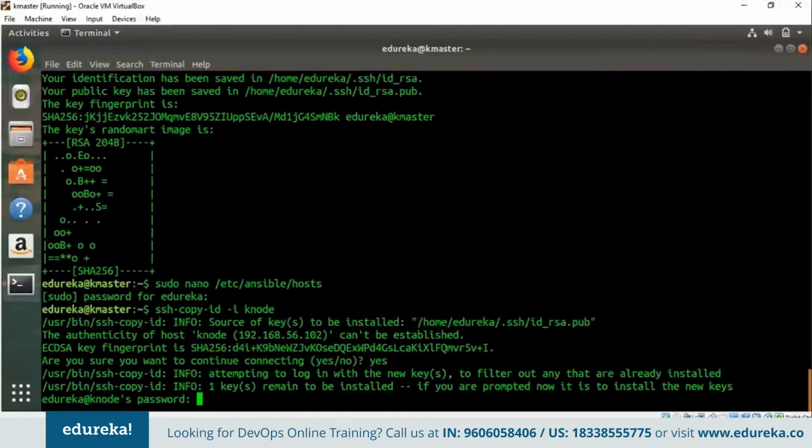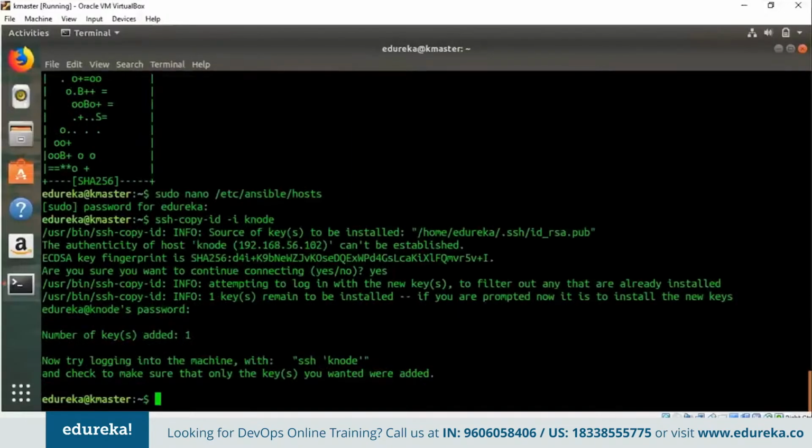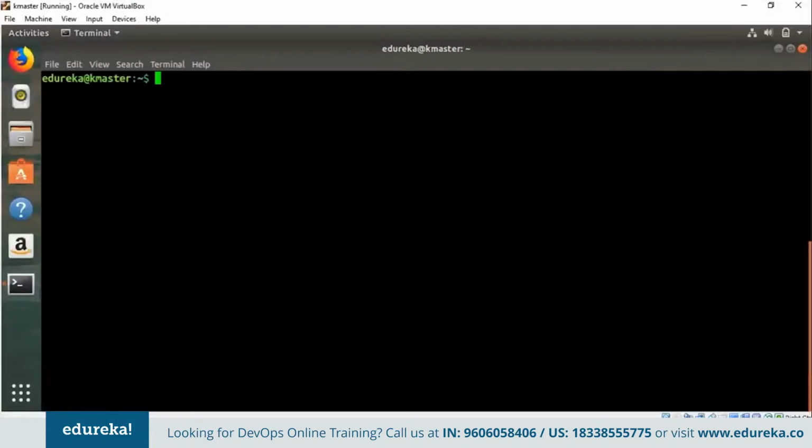So let's just type in the node password. And you can see, your key has been successfully added to your node. Now, before I move forward, I've just cleared my terminal. Just in case you want to know, the command is clear. Once you type in clear, the terminal gets cleared. Now moving on with the hands-on.